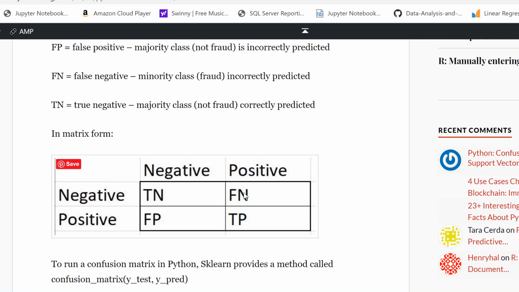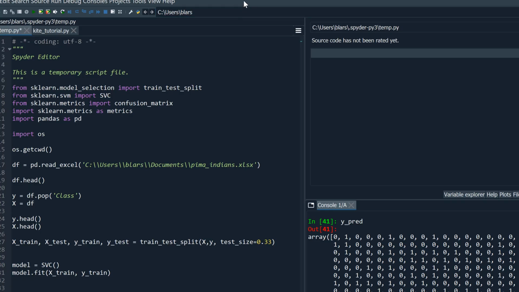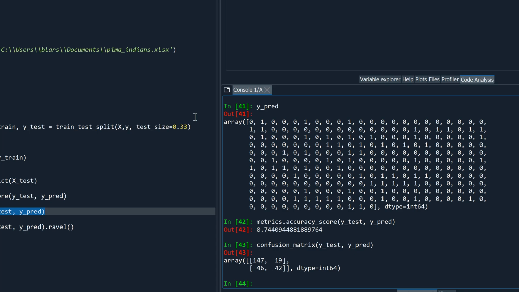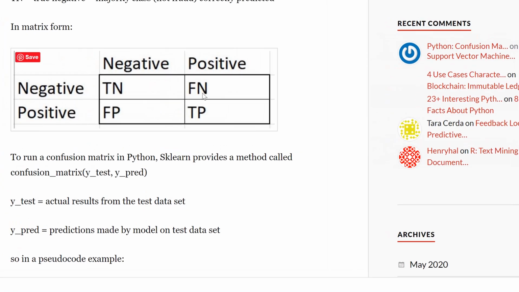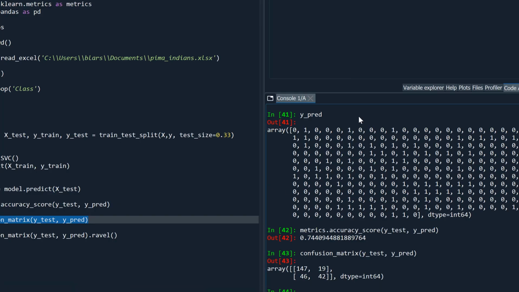Next one over the corner is your false negatives, because it was guessed to be negative, but it turned out to be positive. So these are people who have diabetes that we predicted do not. So 19 people with diabetes were predicted not to actually have it. And then finally, you have your true positives. That's the people who have diabetes and were predicted correctly to have diabetes, and that would be 42. So that's where your accuracy was, almost 75%, which is pretty good in a real world example.